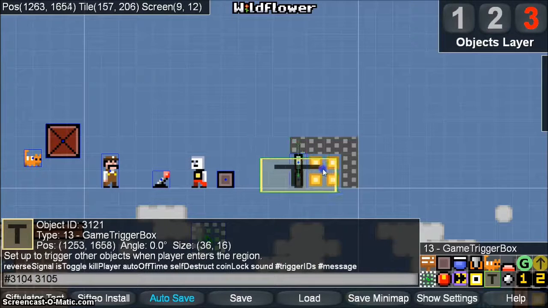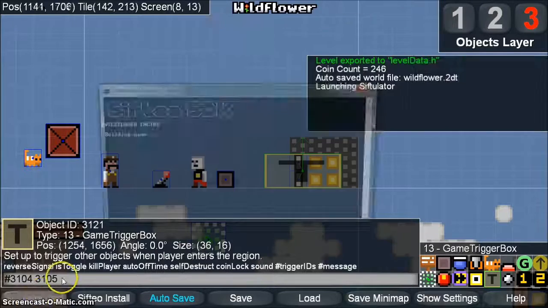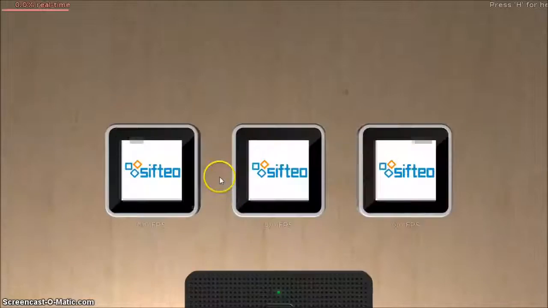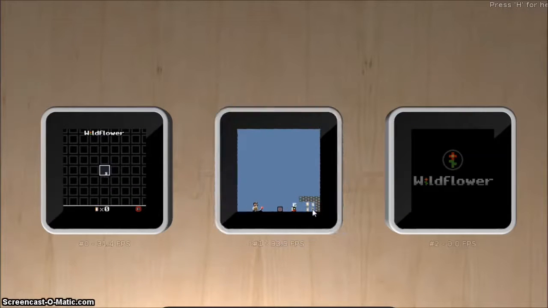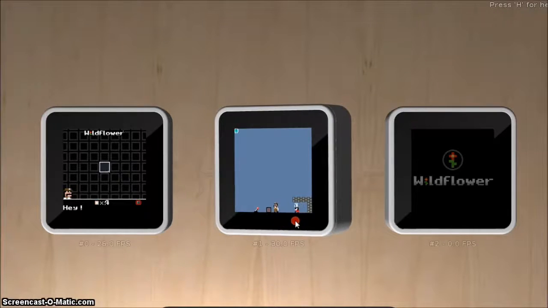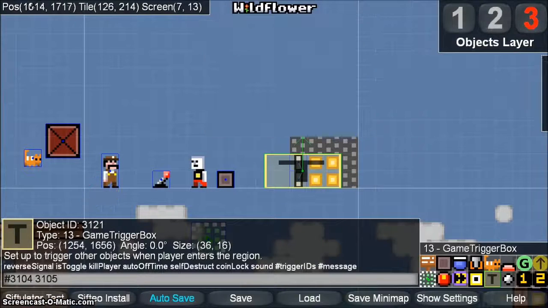We'll also move this trigger box to be overlapping with what we've created before. This creates an automatic door that automatically opens and shuts behind the player. You can use trigger boxes and switches to create all kinds of interesting functionality in your games.